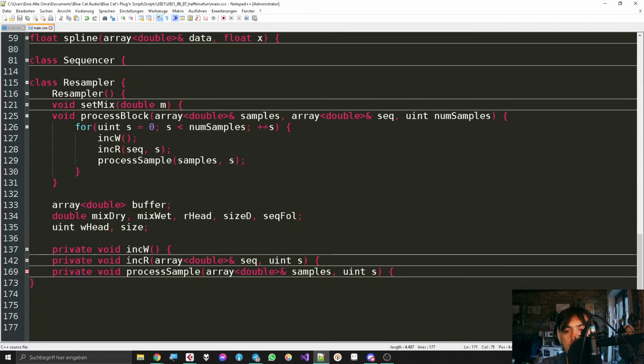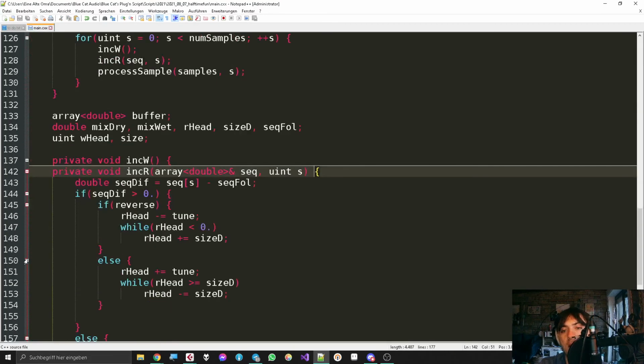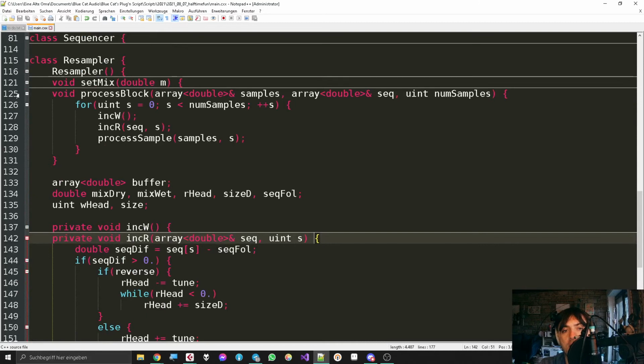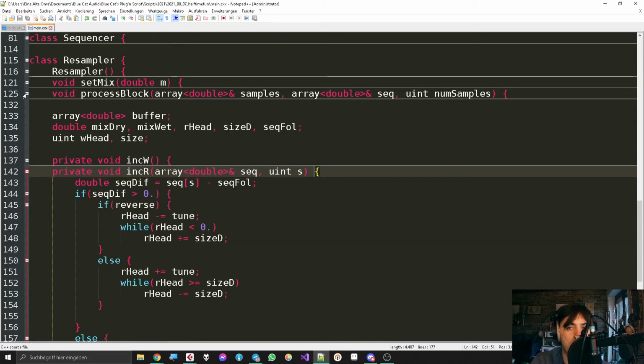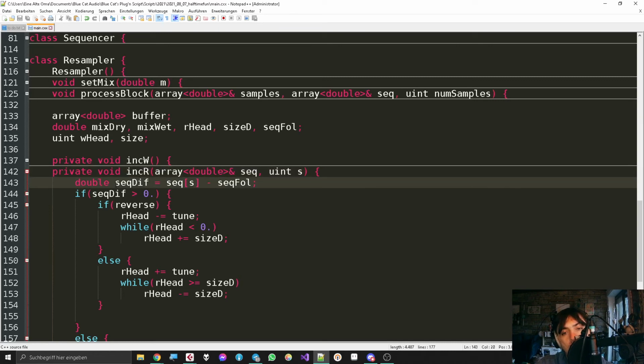Now the increment read part, it gets the sequencer array and it gets the current sample information, and then it does its thing, which is a lot. Before we go into it, I want to say that something about this is weird. I don't know exactly what it is. Something is just weird, and there is some issue. If something that I say now makes no sense, then that's probably the issue. So let's just try to speak it out, and maybe I will find the issue while doing that.